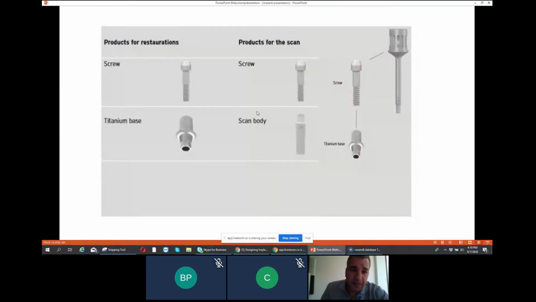Okay, what do we need? We need, as I said in the beginning, the Ti-base, titanium connection. From Amann Girrbach, we sell this product as Amann Girrbach. You need the scan body and the screw. We screw it with a normal screwdriver.